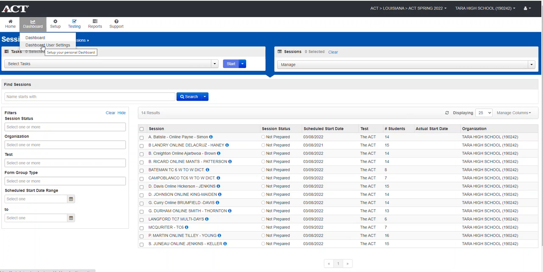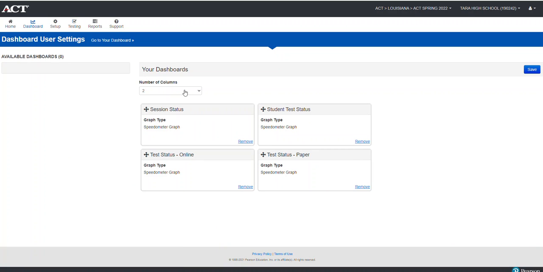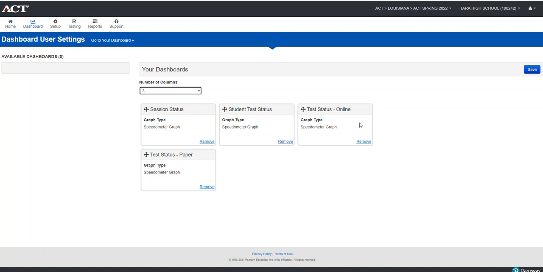If you go to dashboard user settings, you can rearrange your dashboard based on the number of columns. So if you want three columns, this is what it looks like. There's only four things listed right now. When I called ACT, they indicated there may be a few other things added, but right now this is all you get. I would just go ahead and leave it as two columns.